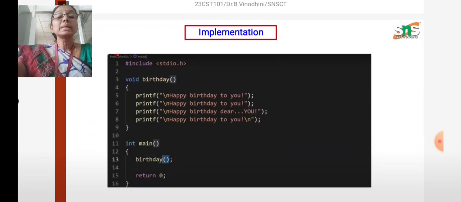I described one scenario at the start, where you have to send a happy birthday message to 1,000 people. You write those four statements in a separate subprogram. The name of the subprogram is birthday, and you call that birthday function in the main whenever you need it. So this is the solution to overcome the above problem.